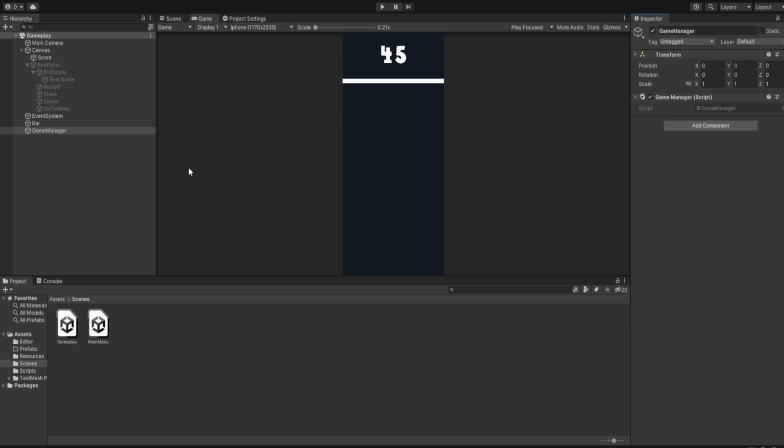Now let's start creating our template for the player. So let's create an empty first, and we'll call it player, and it's going to be positioned at the top. Let's reset its transform. So the first thing we are going to add is a sprite renderer.